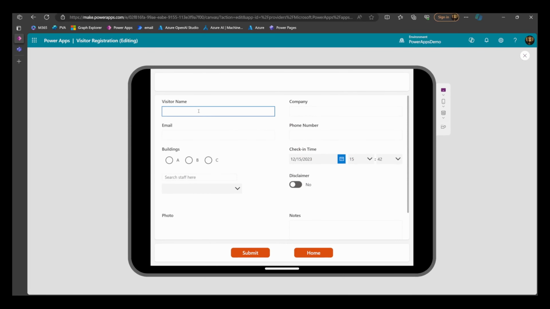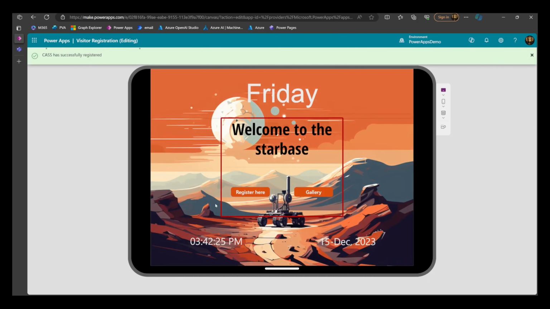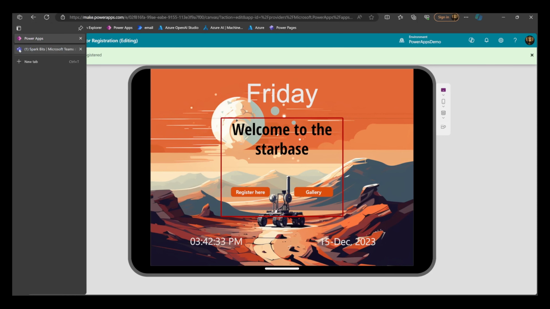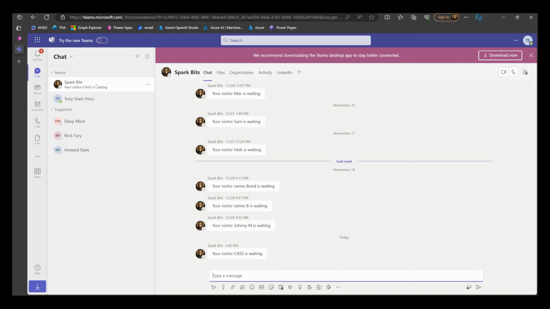Go to register form. Let's see, Kaz is visiting. I'm gonna pick a different user than the one that made the app because you cannot create a chat with yourself in this case. And we just go submit. Now I have already logged in to Tony Stark's Teams. So now you can see the in-app notification. This is Tony's Teams, and you can see the message says your visitor is waiting.